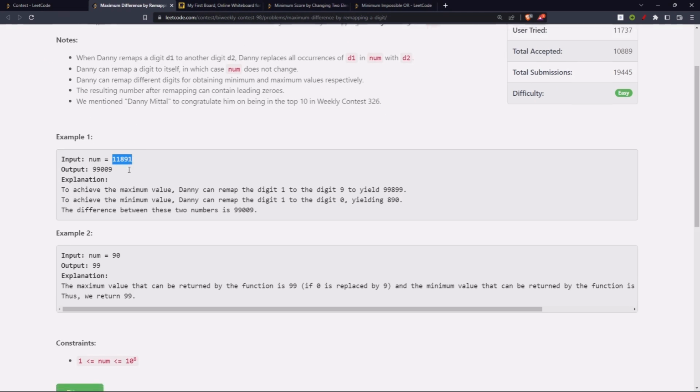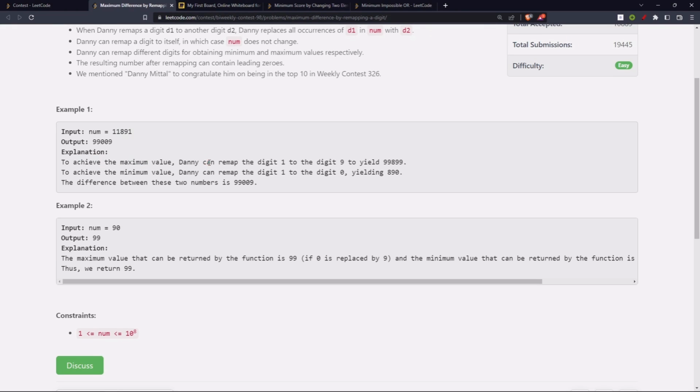Example 11891. To achieve the maximum value, he can remap the digit 1 to 9 to yield this one. To achieve the minimum value, Danny can remap the digit 1 to digit 0, yielding 890. The difference is in this one.